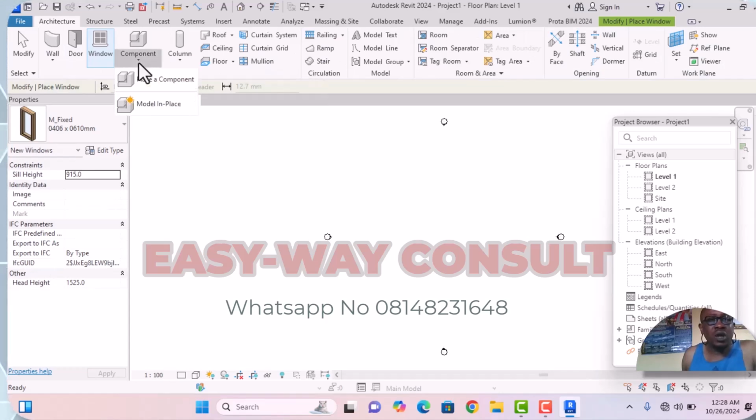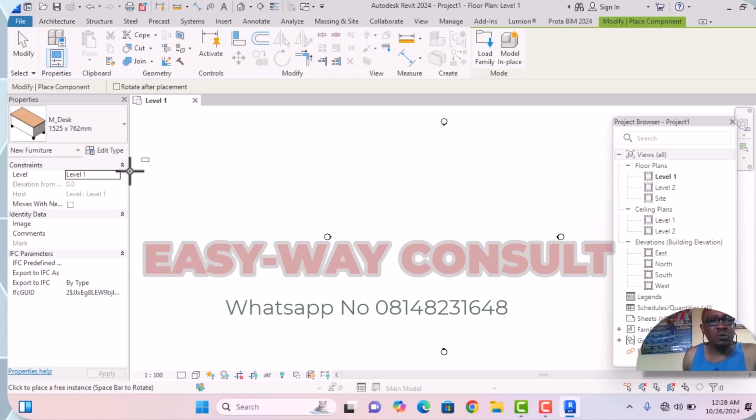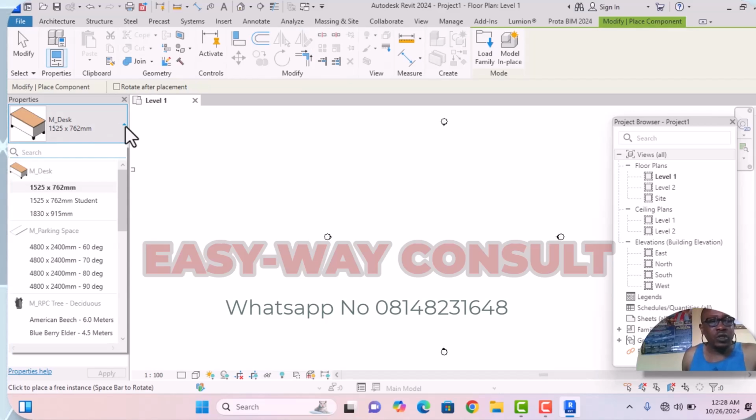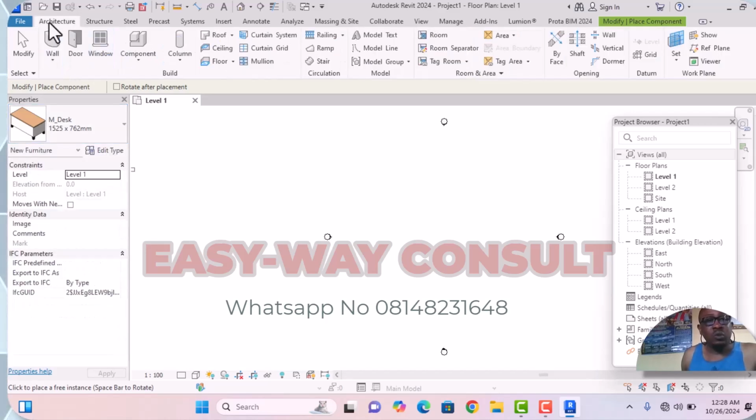This component is where you can import other models from other sites, and also you can model your wall and so many other things. When you click this component, you will see Place a Component. Place a Component means importing. When you place a component, you will see your doors, your furniture, and the rest. You can also import other families from other sites and every other thing.